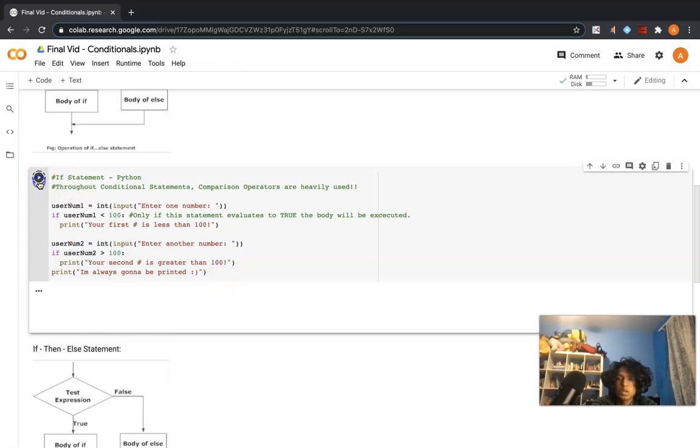So let me run it one more time, and I'll do the opposite of what our program is checking for. I'll write something greater than 100.